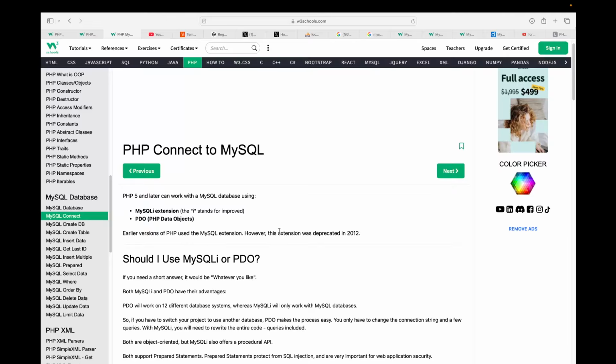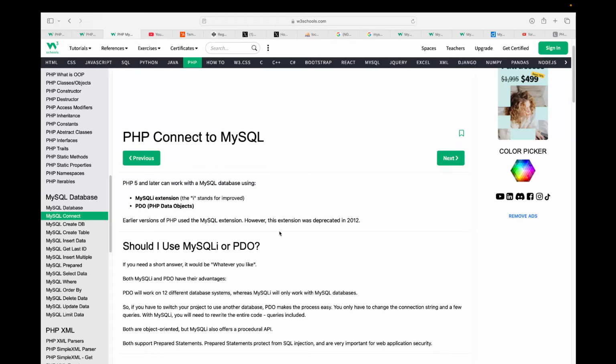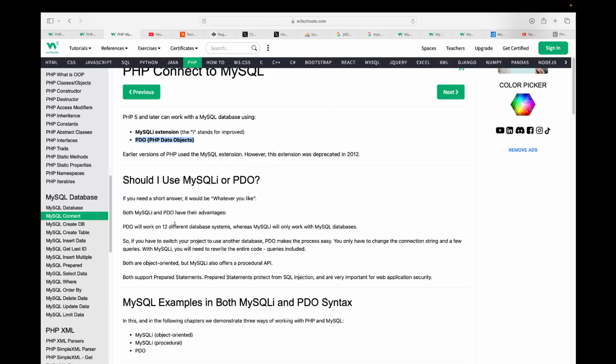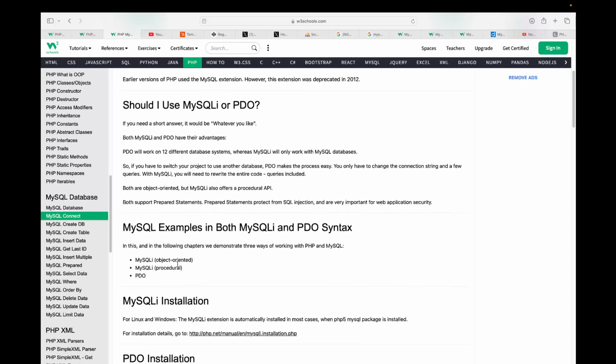And for that purpose, there are two or three different ways to connect. The first connection is the MySQLi extension. The other one is PHP Data Objects, which I'm not going to use today because that's a little difficult, so it's totally up to you. I am going to use either object oriented or procedural, and I will show you both of them inside this one.